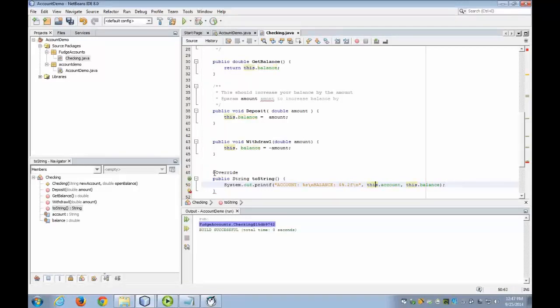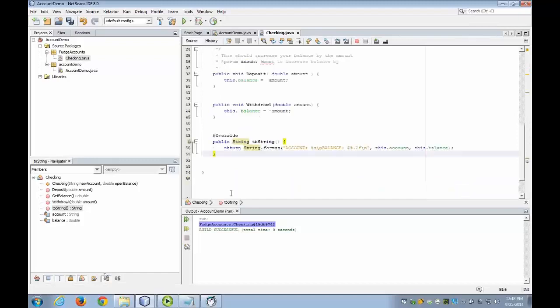Now here's the cool thing. I need to return a string. I don't want to print this out. There's actually a command called string.format, which is the same thing as printf, only it returns a string rather than printing. So I can say return string format, and it's the same as if it did the printf. That saves me from doing a lot of this plus this with my strings to make it look right.